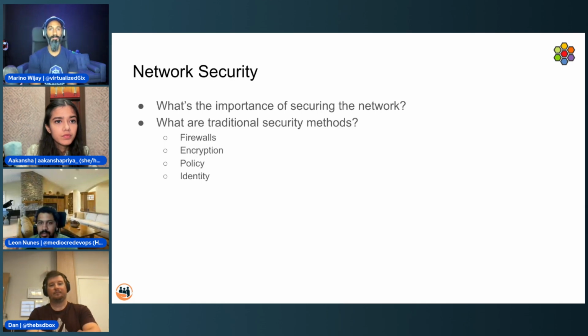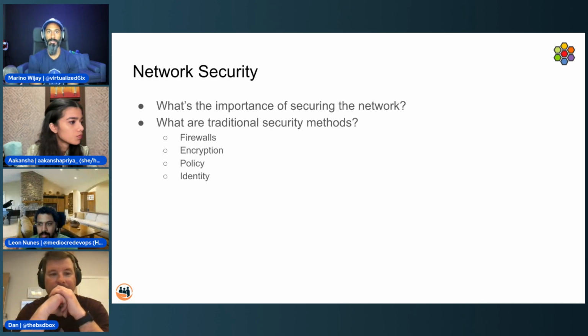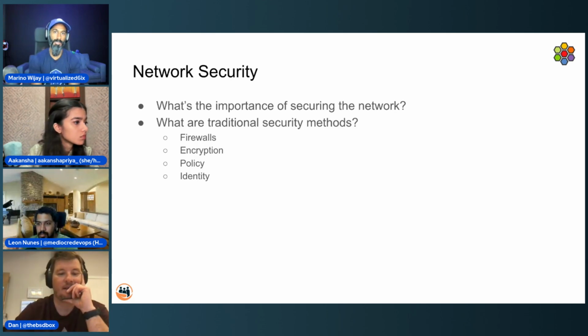And a condition might be because service C has a particular label on it. So, Dan, anything you want to add to that? Maybe we want to talk about the Cilium network policy.